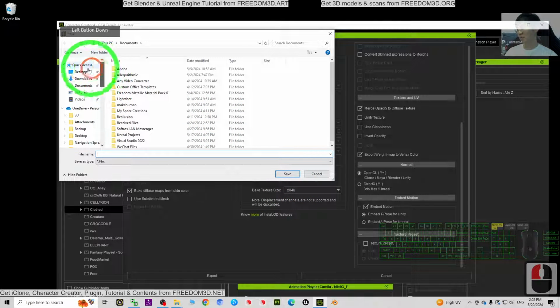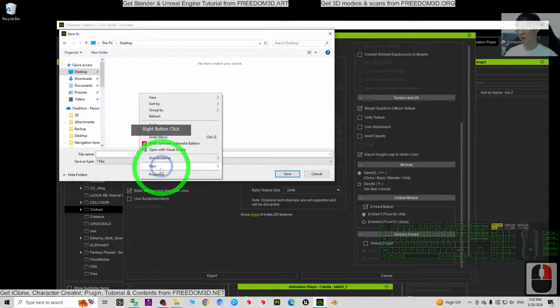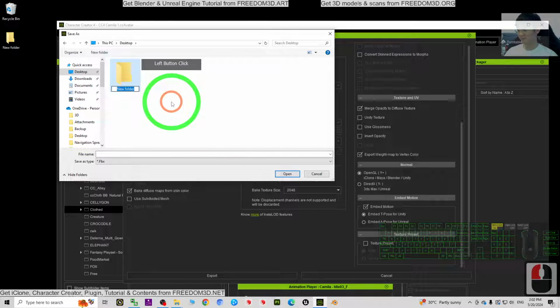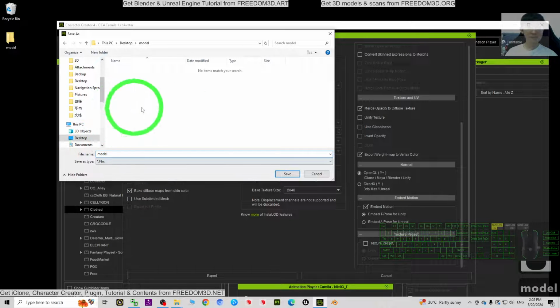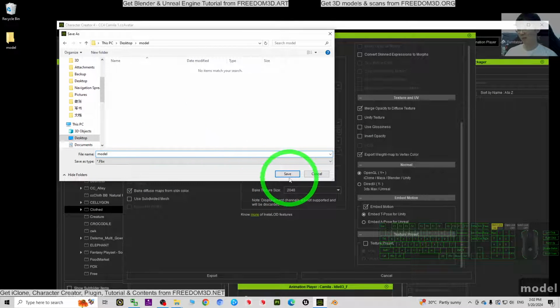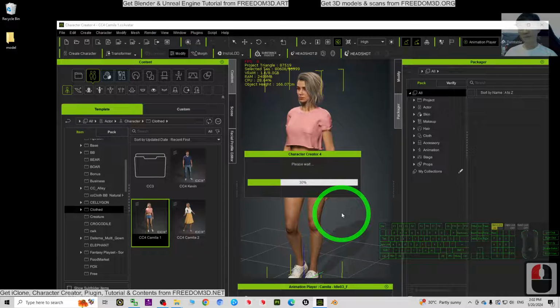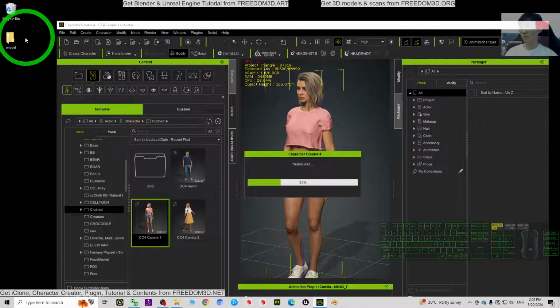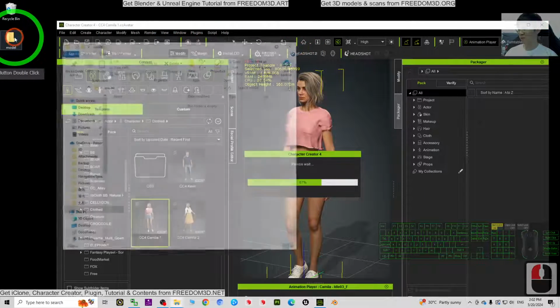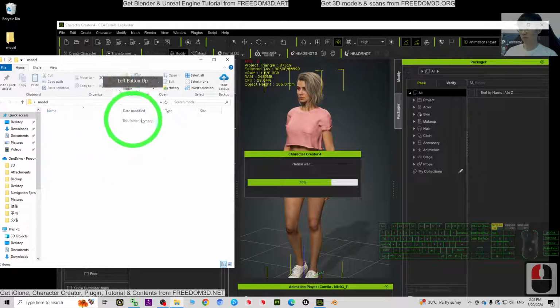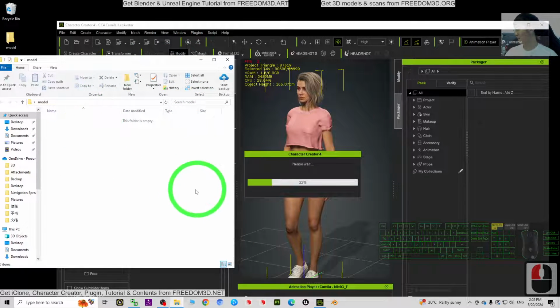And I'm going to choose the desktop. I right click to create a new folder. Name this as model. Then the file name, I'm going to name this as model as well. This is just a demo. I click save. And now we have to wait for a while because it is exporting the FBX with the correct setting. Now this folder is still empty. You need to be patient. Just wait for a few seconds. It is going to export the FBX here.